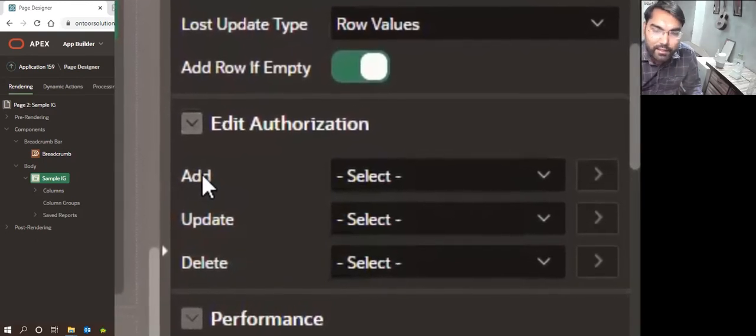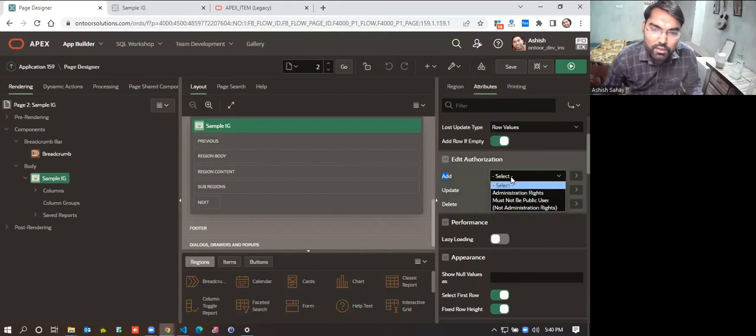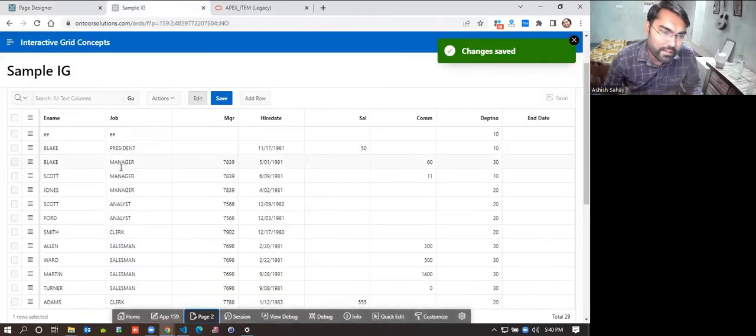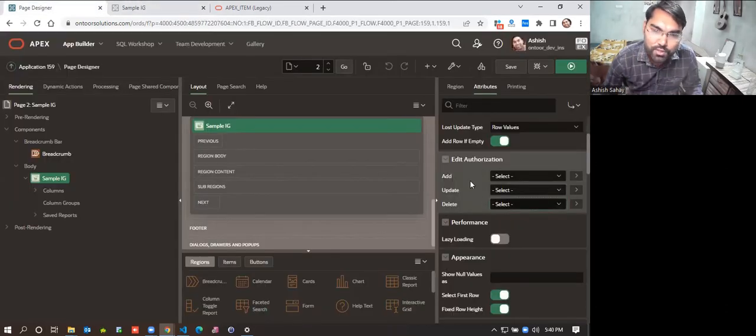So we can create authorizations in the application, and then we can use them against all the DML operations. If you select the authorization for the add operation, update operation, or delete operation, only those authorized users are allowed to do the add, update, and delete on this particular grid. So that's the option here.